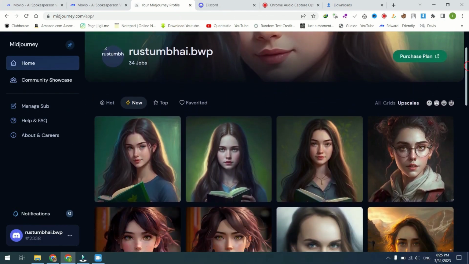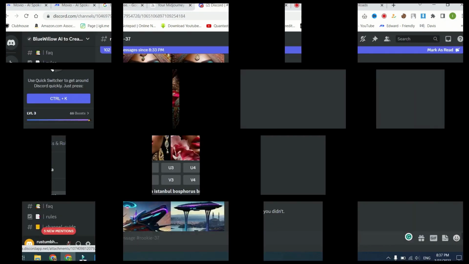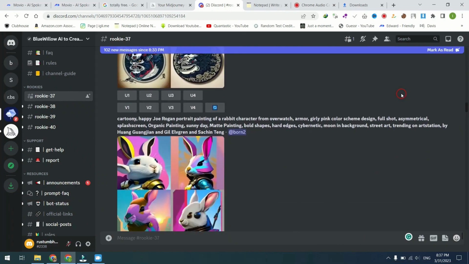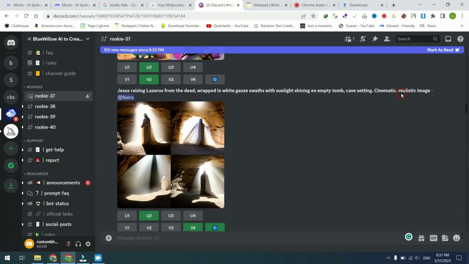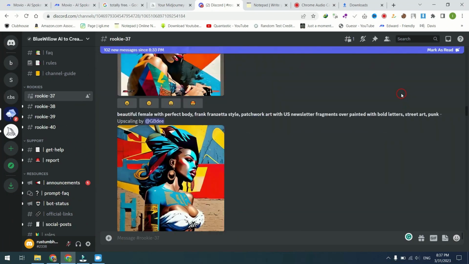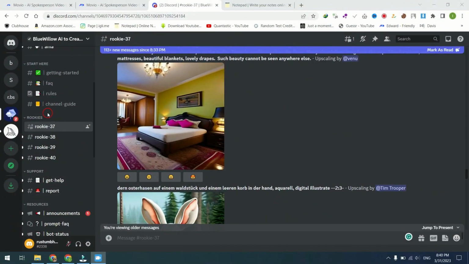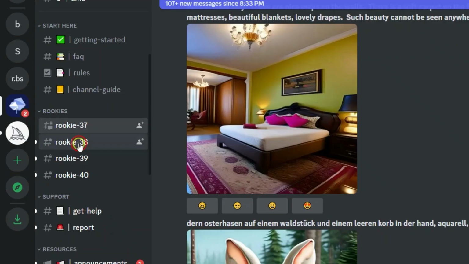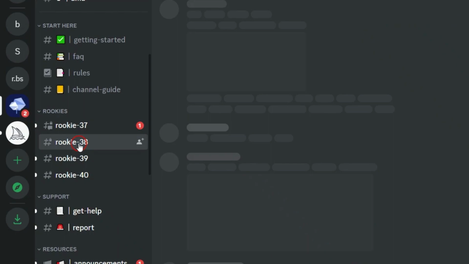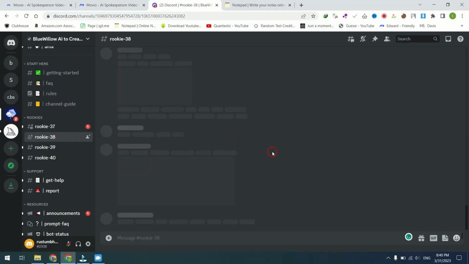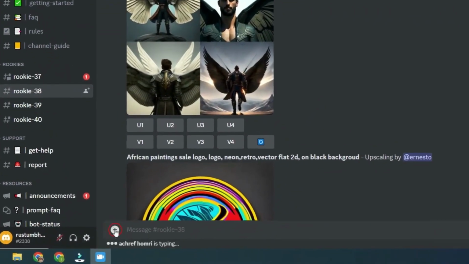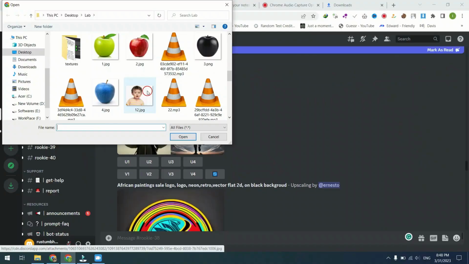Now open MidJourney or bluewillow Discord server. Using MidJourney or bluewillow, the method is almost same. I am using bluewillow because it is totally free. Open the bluewillow Discord server. On the left side, you will see a rookies option. Click on any rookie. Click on the plus button and select your picture and press enter.